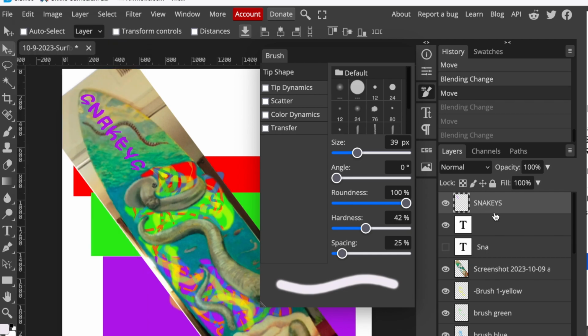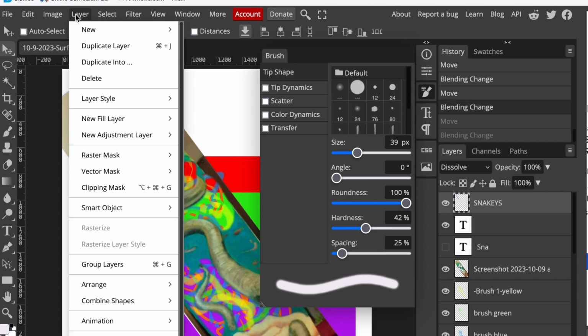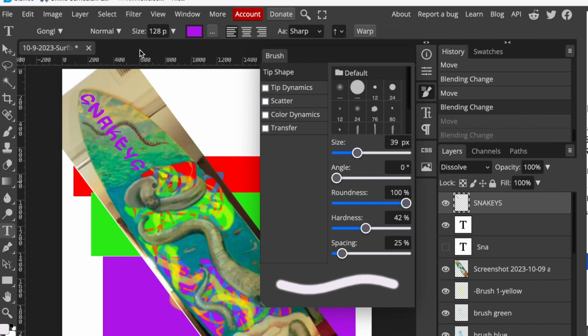It's not doing what I want it to do. Okay, this is layer, image. I'm going to go to text. Okay, we're going to go.